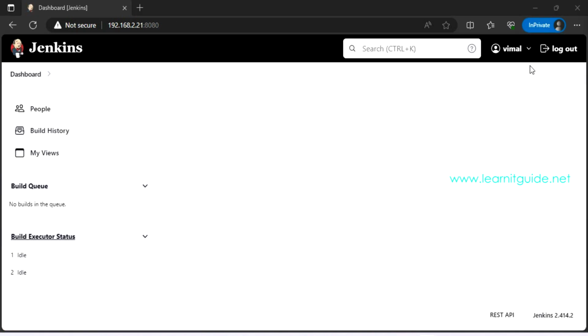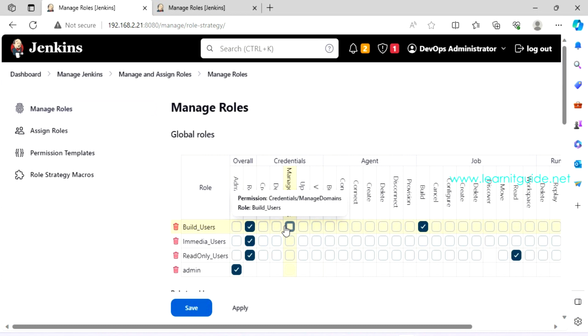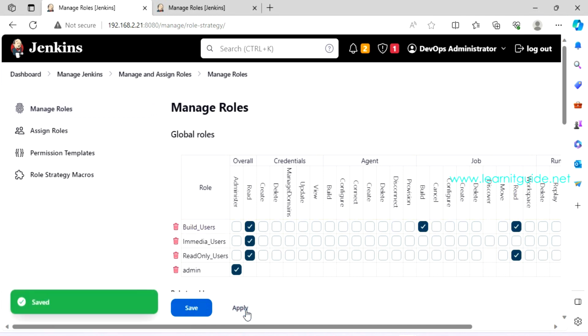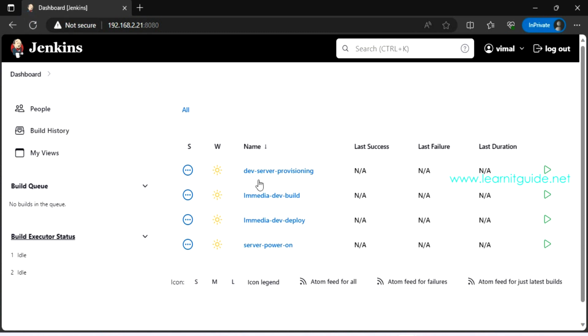This user belonging to build is not able to view any jobs, which means we are missing some permission for build users. Okay, here there is a build option, but there is no read option. Only if they are able to read, then they can build. Apply. After refresh, I am able to see. If you want to have a specific permission, be careful and assign the permission accordingly.